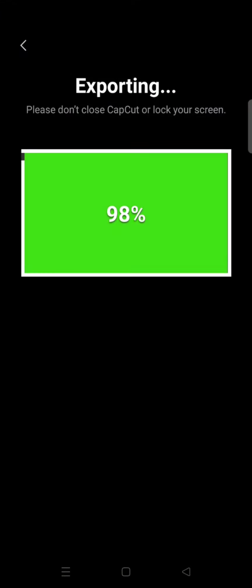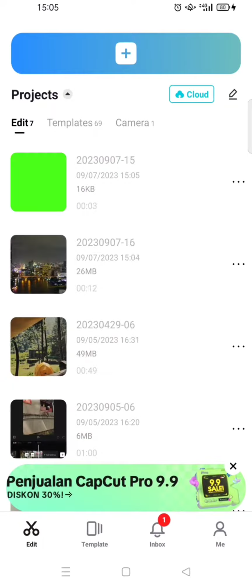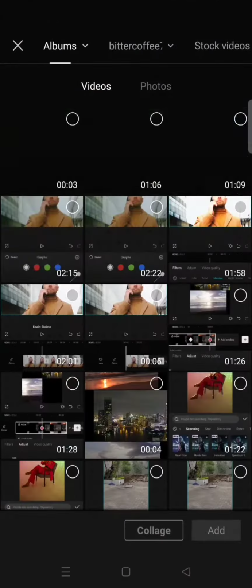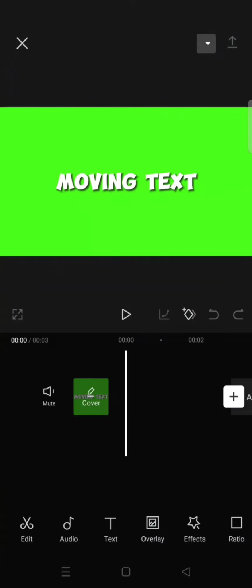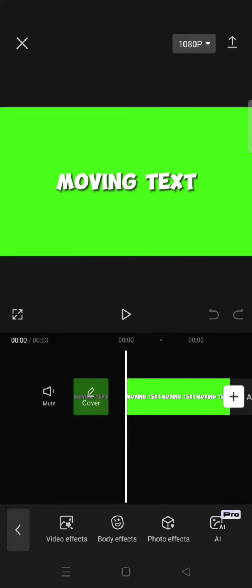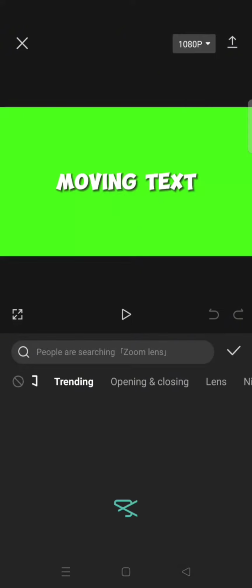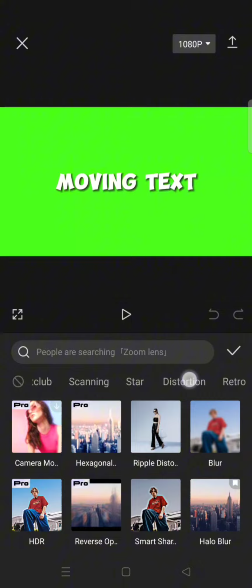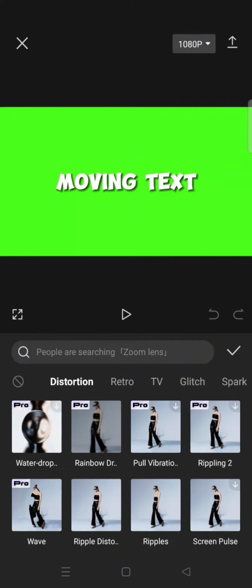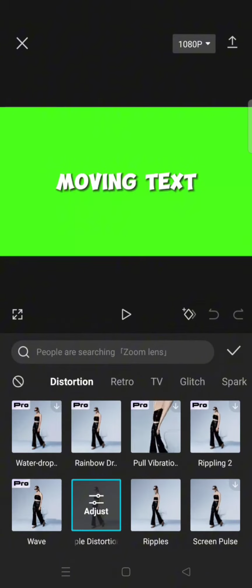After it finishes, you need to open it in a new project. So open the video that you just saved. Then go to the video effect. Click on the distortion category and then add the ripple distortion effect.